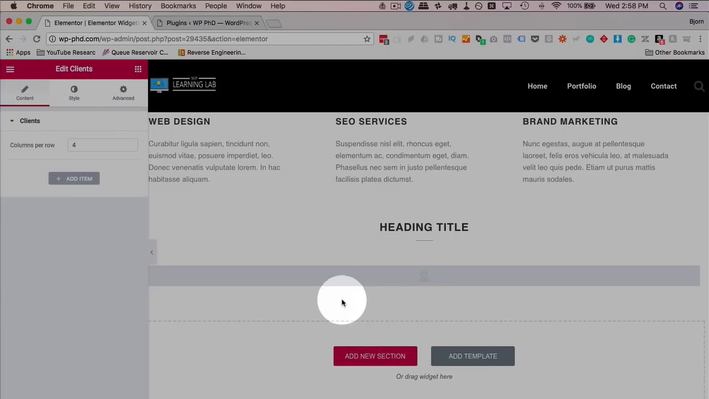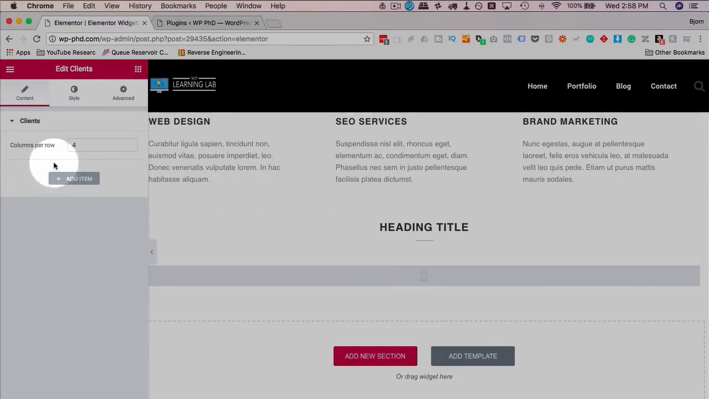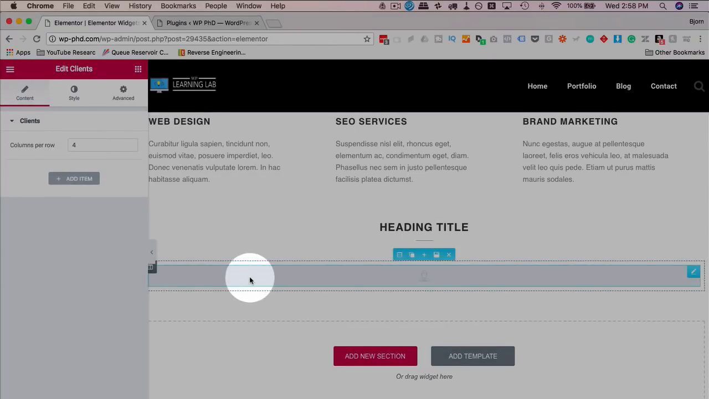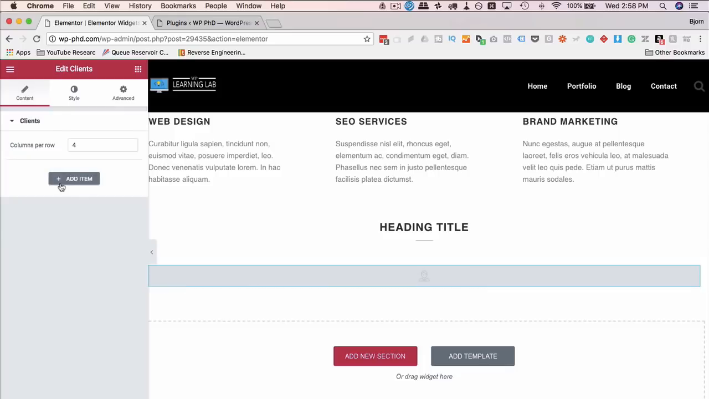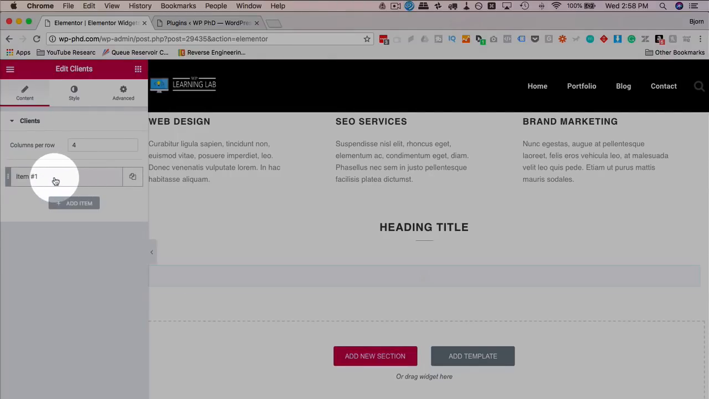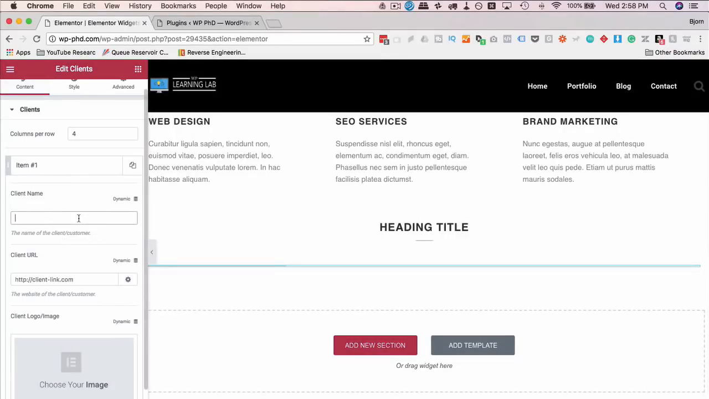Clients. This is probably going to be 3 in a row. Columns per row appears as 4. So it's going to be 4 in a row by default. And there's no pre-filled item. So we have to add our own items, it looks like. Let's see what it looks like when it's done.